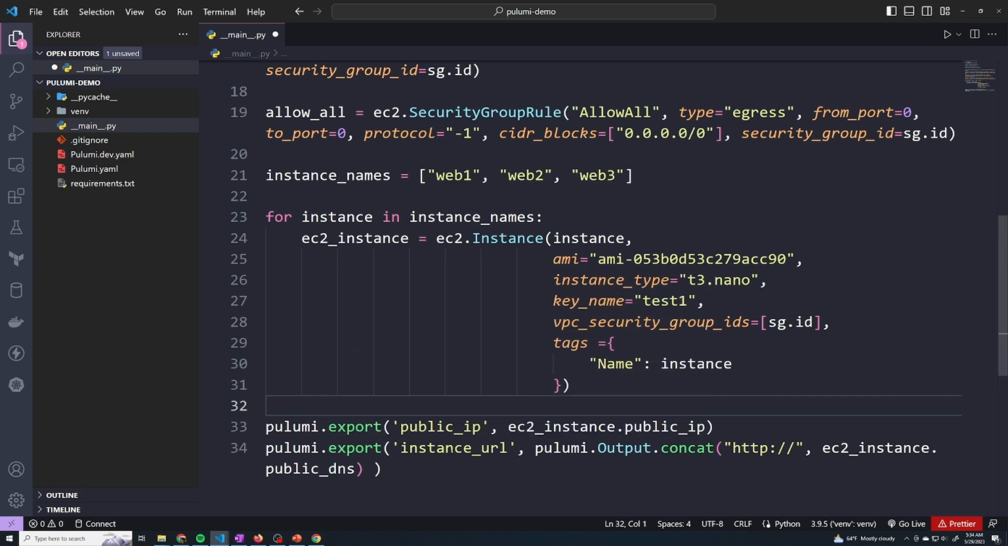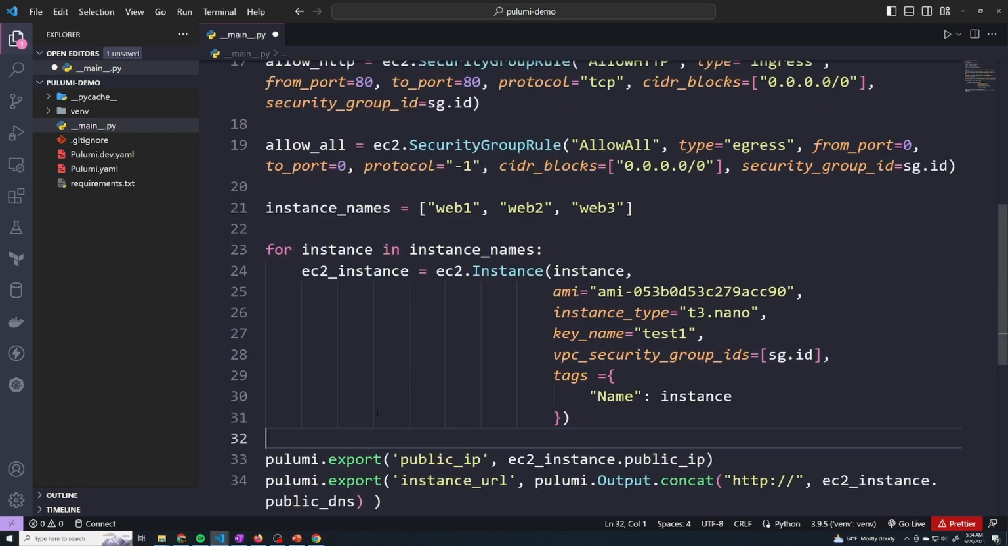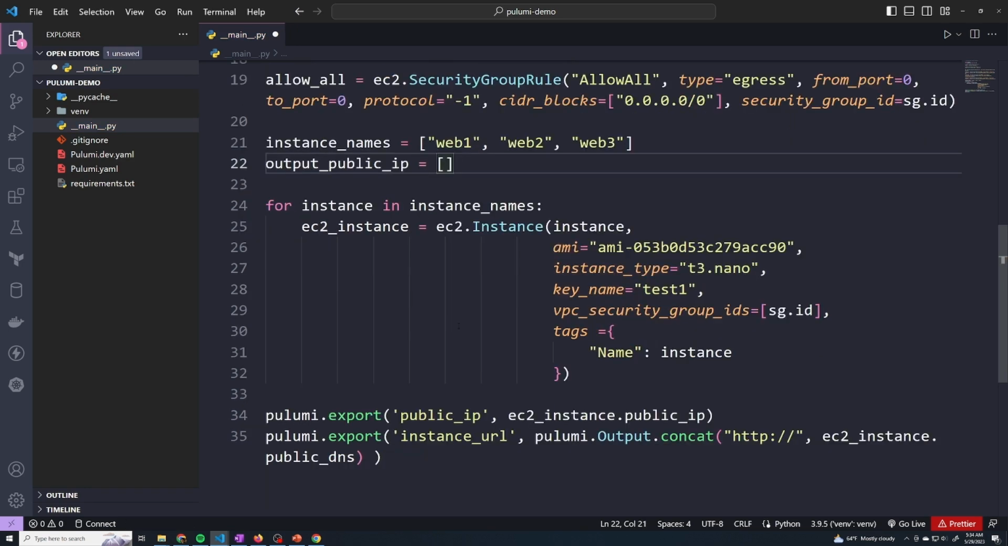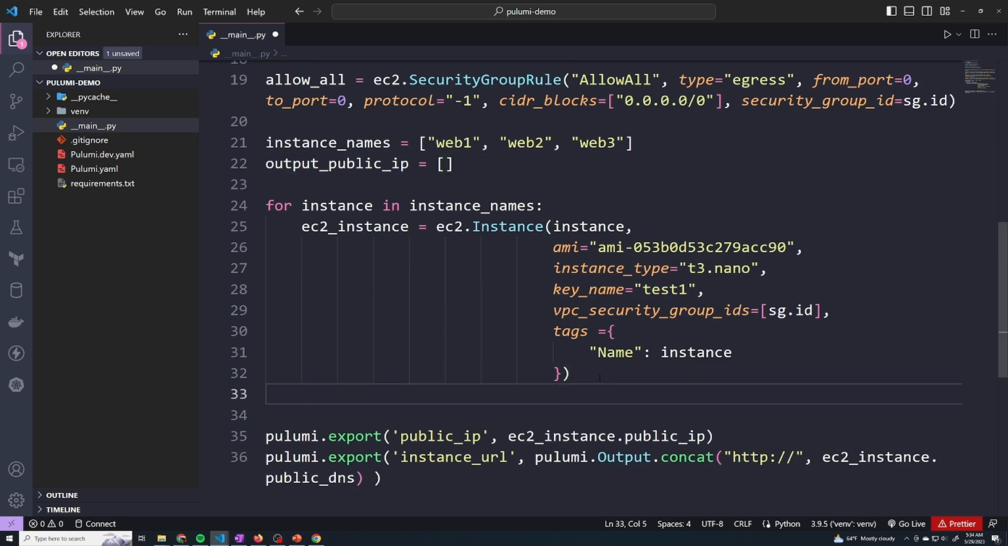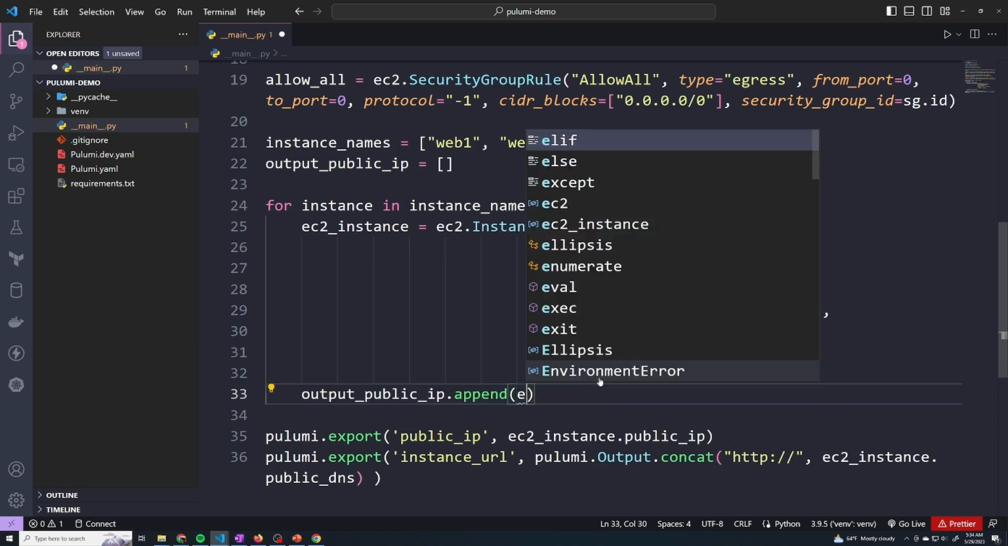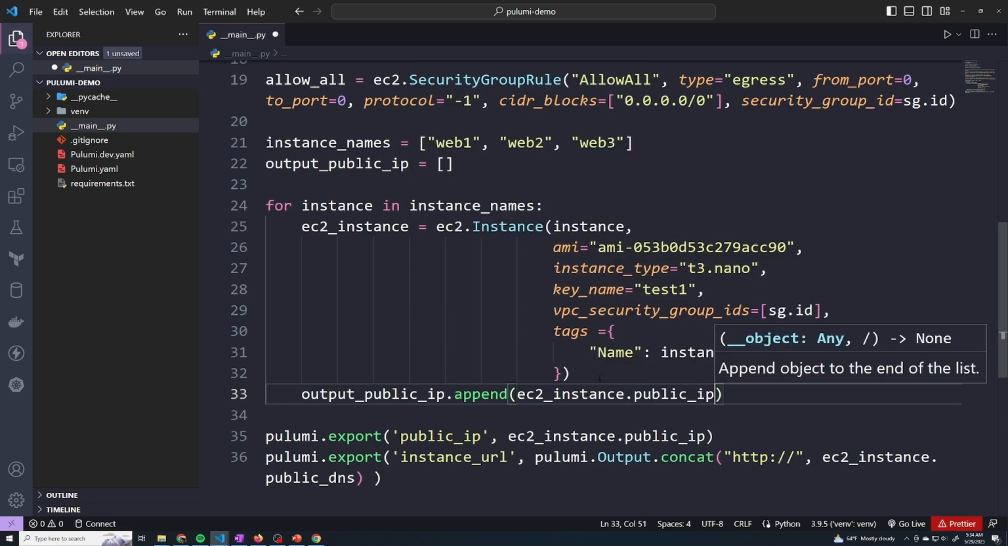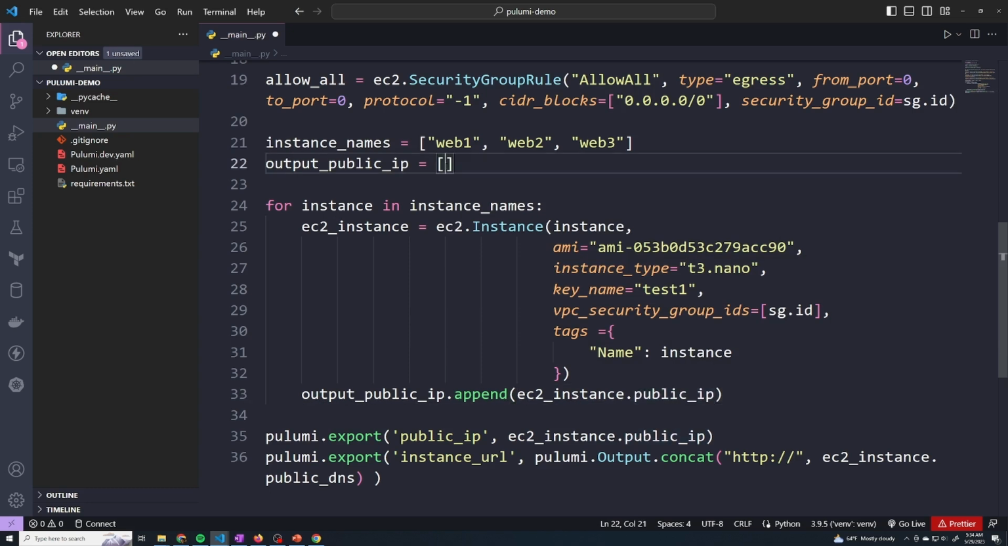And we're going to have to update the exports. So I'm going to create an extra list, and I'll call this output public underscore IP. This is going to be an empty array that's going to store all of the public IP addresses. And inside the loop, while we're iterating over it, I'm going to just do output public IP and then append the public IPs after we create the EC2 instance. So I'll just call EC2 instance dot public underscore IP. That'll grab the public IP every time we create an EC2 instance and add it to that list.